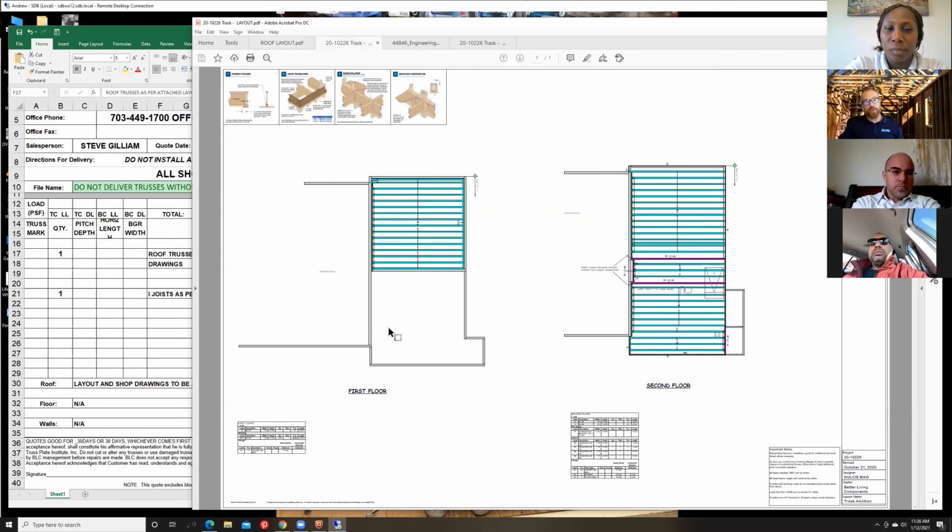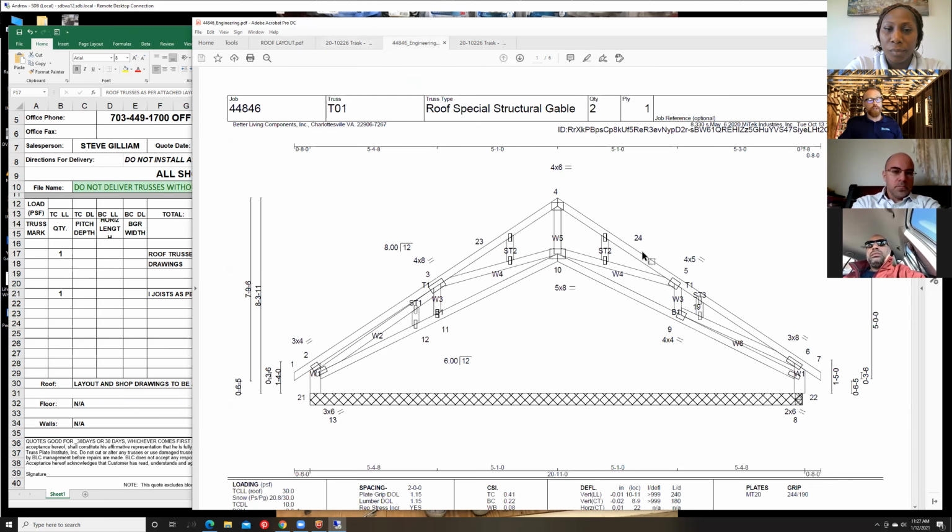Also with this would be the floor layout. This would be all the I-joists that would go with this project. Not going to go over the I-joists today, but that's what that looks like. So going to what the trusses look like, we need to reference back and forth between those. We know that the TO1s, by looking at the layout, are the gable ends.